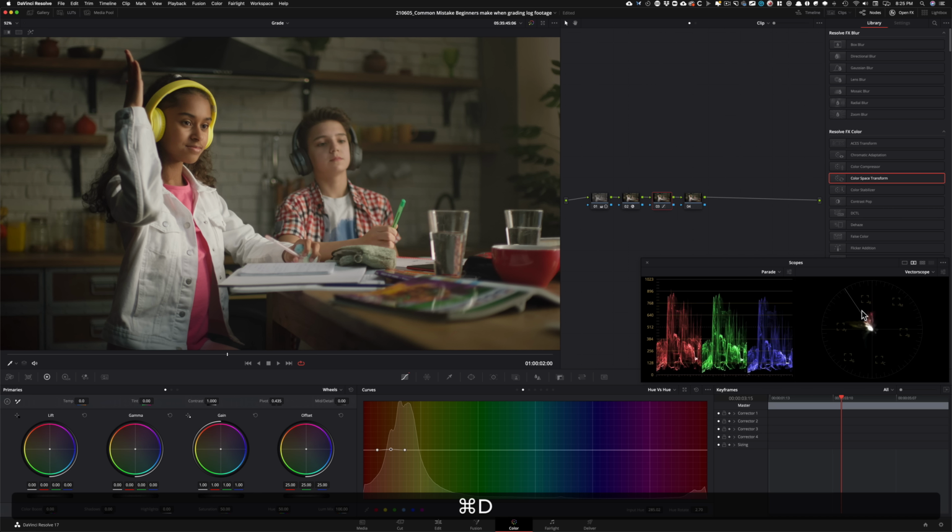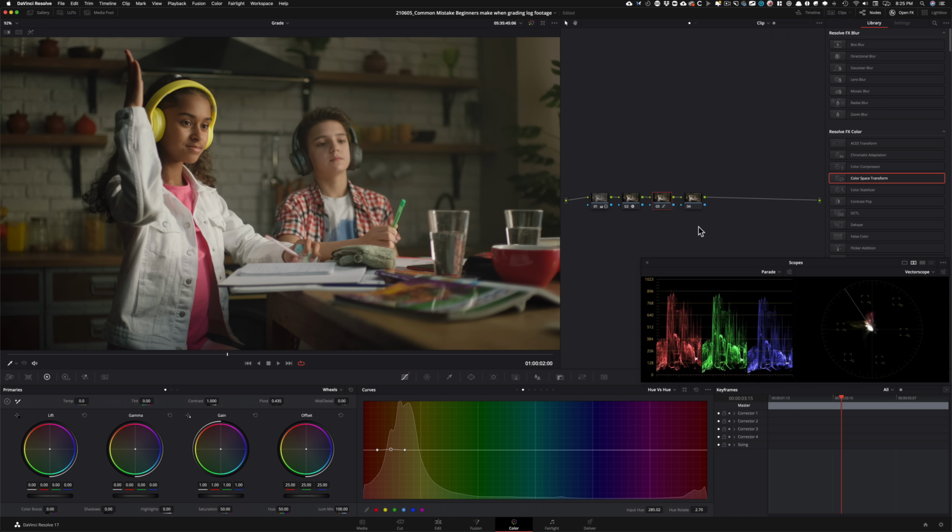This makes the skin look really nice. It pulls it over close to my skin tone indicator. Both of their skins are looking much better now.